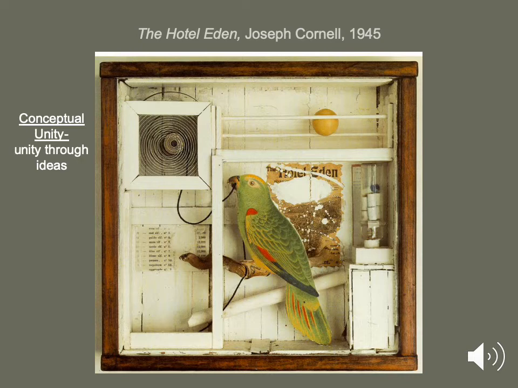So alongside this idea of visual unity, we have conceptual unity, which means unity through ideas. Joseph Cornell is an artist who uses this idea frequently in his work. This is The Hotel Eden from 1945. So in it we have a lot of disparate objects. We have this cutout of a parrot right in the center. We have a yellow ball in the upper right-hand corner and this sort of spiraling object in the upper left-hand corner, along with some sort of clippings in the background with white paint that's been splattered on them.